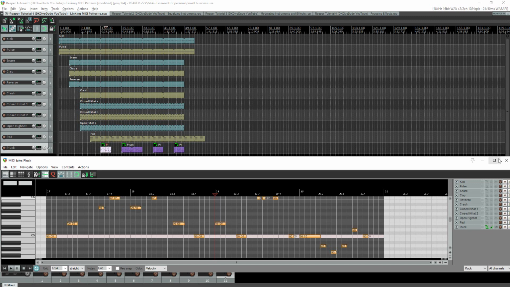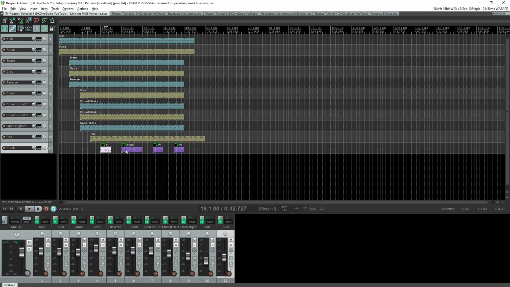To unlink a MIDI item, and this you would maybe need to do if, let's say, you want to make a small variation in the pattern. One variation could be go an octave up or down. You simply unlink by clicking the link icon and go in, and now this is a totally separate MIDI item to Reaper, even though right now the pattern is the same.